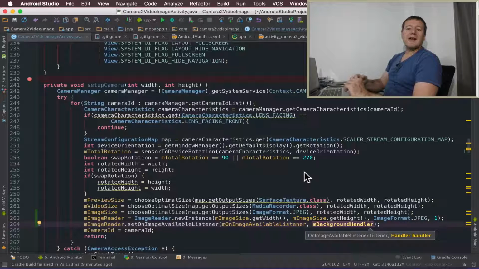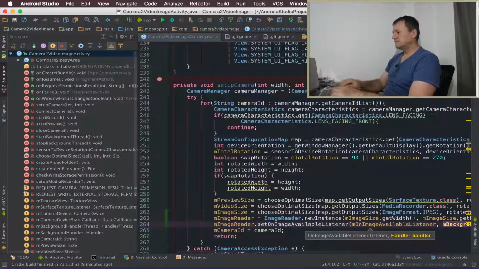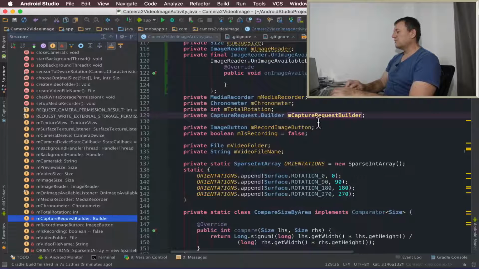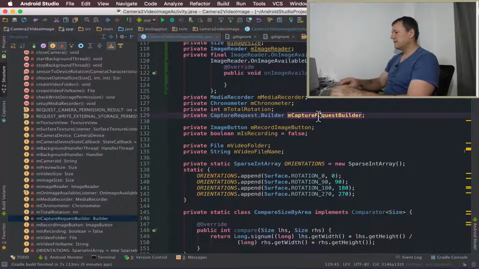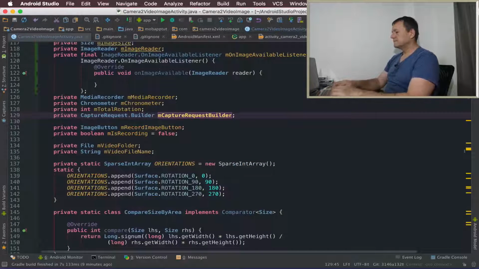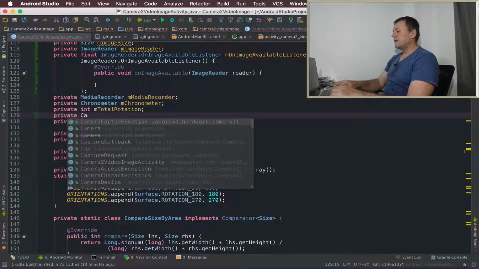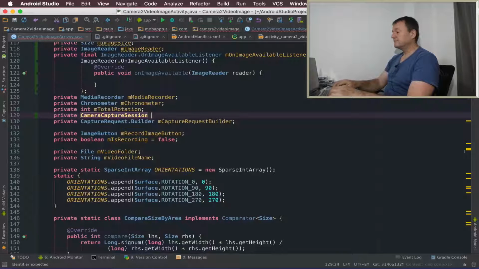Now we're going to have to create a camera capture session for our preview session. So we'll create a member for that. Let's try and find a good place to create that. I'll put it above the capture request there. And this is going to be a camera capture session, and I'll call this M preview capture session.